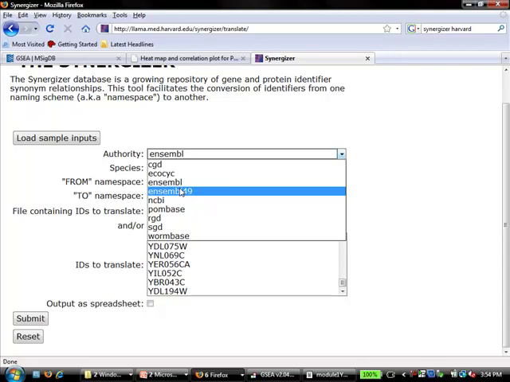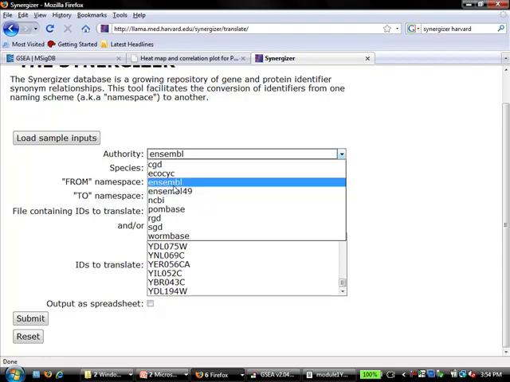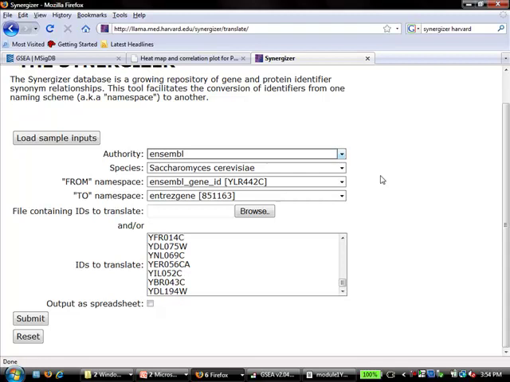Ensembl has different versions. Every few months, they come out with a new version, and if you go to the Ensembl website, you can see what the current version is. I think it's at 54 or something. So I'm not going to pick 49, because it's probably older. I'm just going to pick Ensembl, and hopefully this is the latest version, but it doesn't actually tell you that here. That was the question, what is the authority? It's the source. So anyway, it's pretty simple.